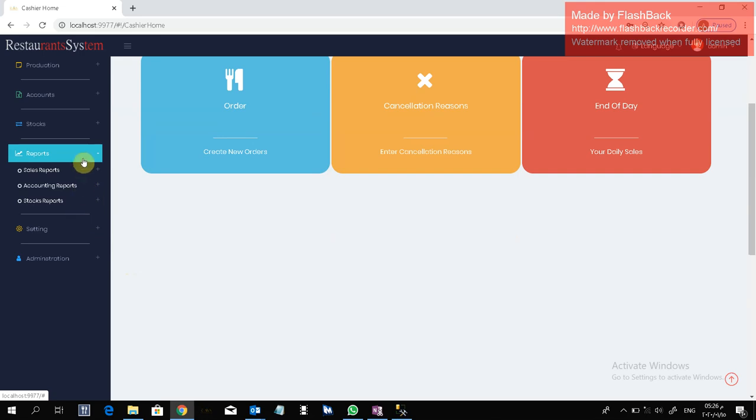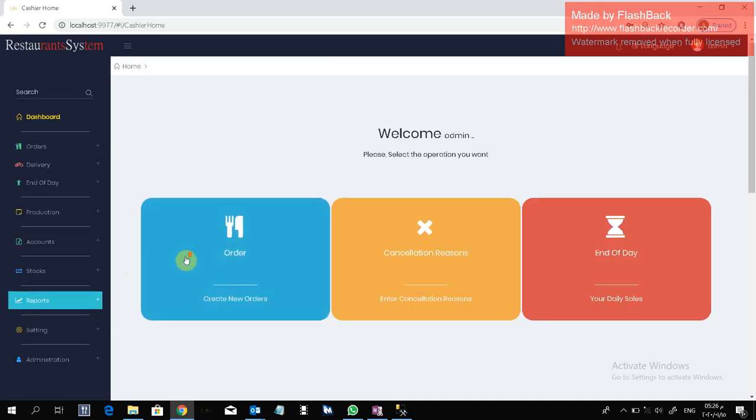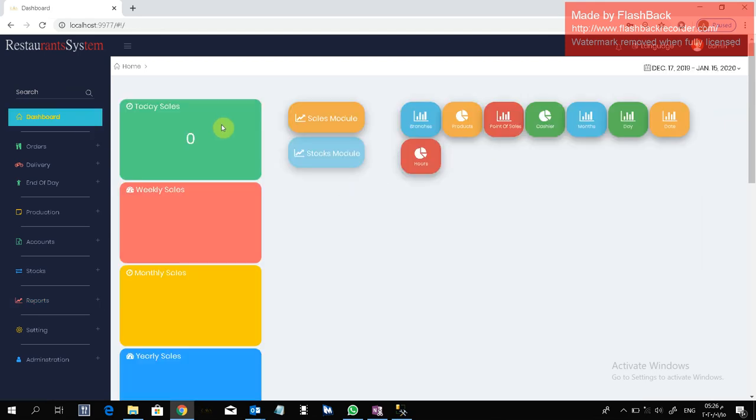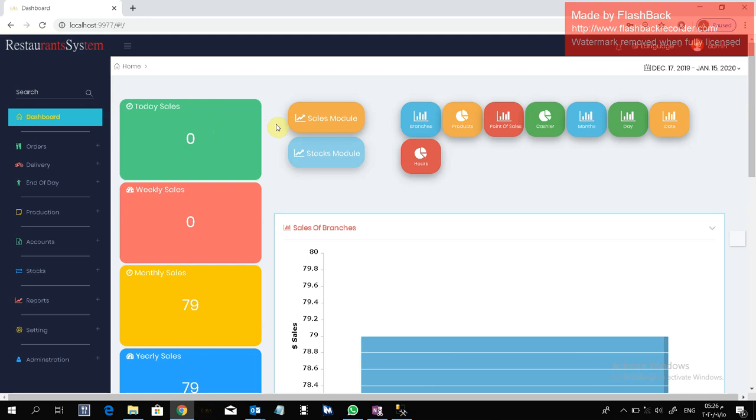The reports are extremely thorough and detailed, so the management would be aware of basically every single transaction. As you can see, it's pretty simple and easy to use, so you can easily train your employees to use this system in no time.